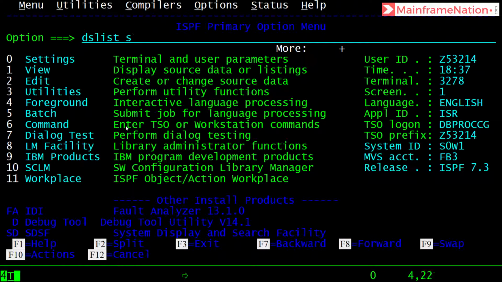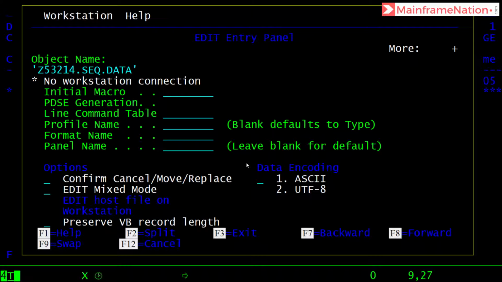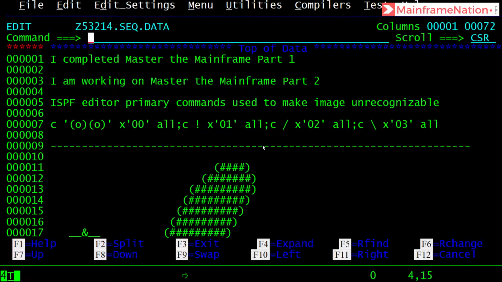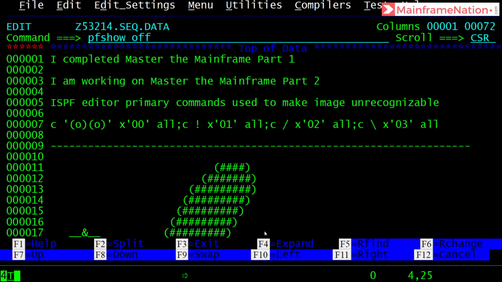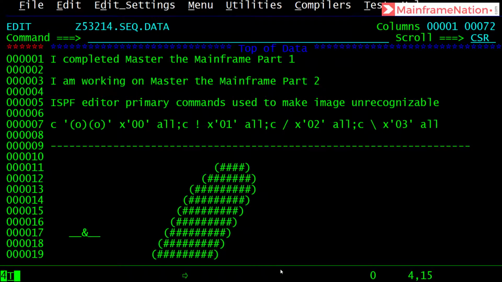Give here dataset list seq.data. Then in front of it give E, which means edit. Here give pf show off, and this will hide the 2 lines, so you can see more data on the screen. So now you can see more data on the screen.